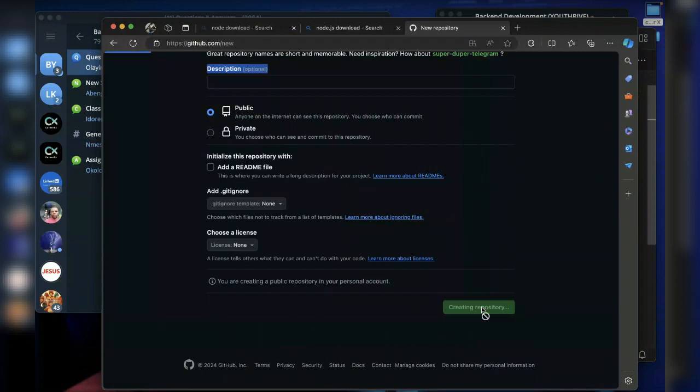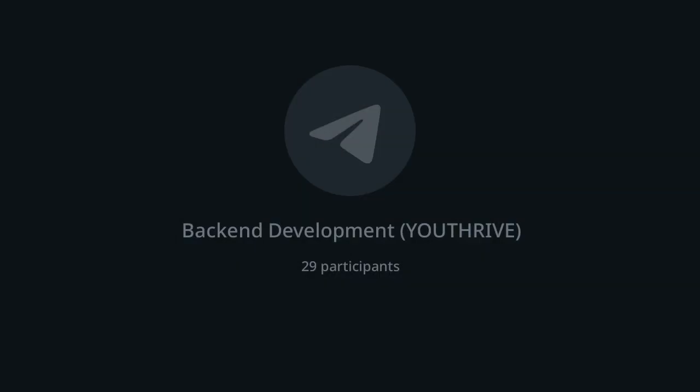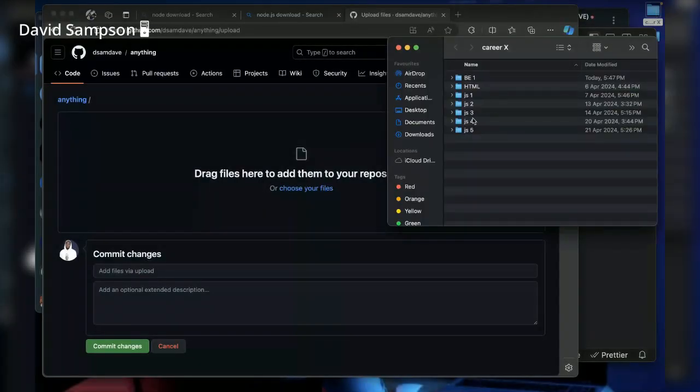You've created it. Now the next step is click on upload an existing file. You will see it here. Upload an existing file. When you click to upload an existing file, it will open it, drag all those files you created. I have mine here, inside here. So this is all the files.